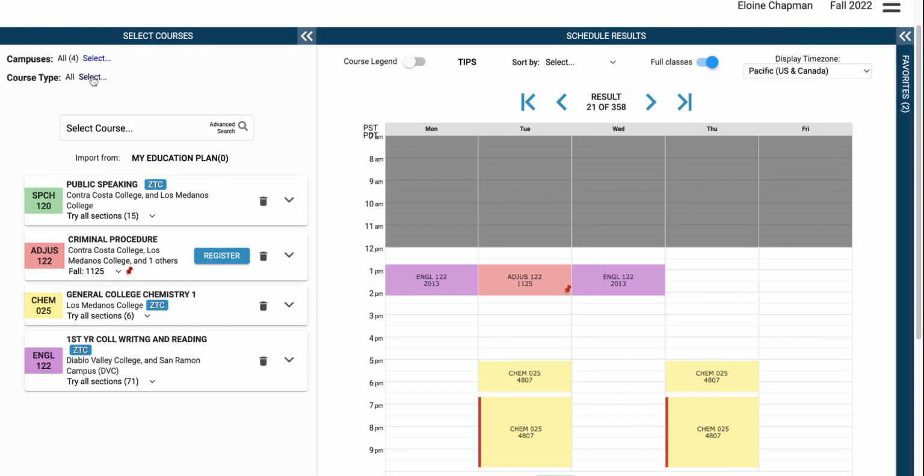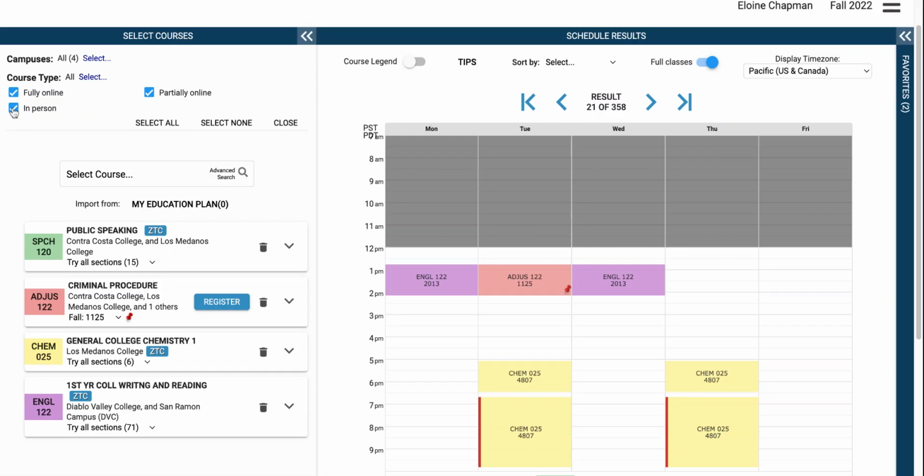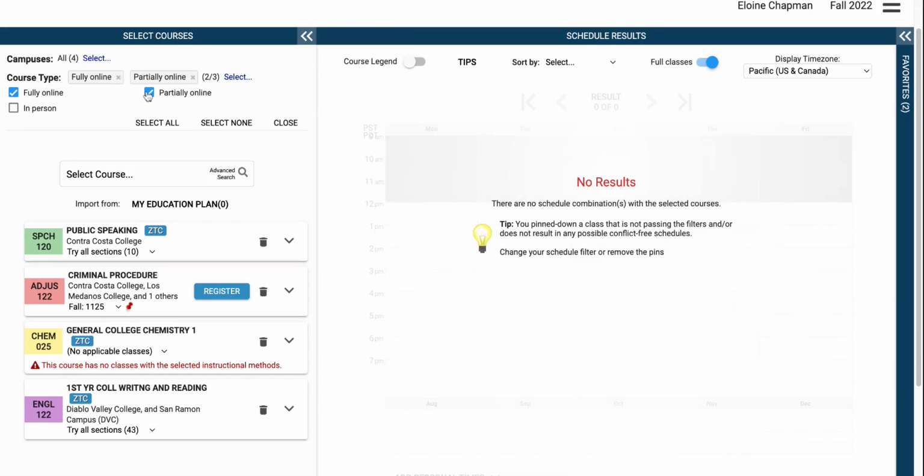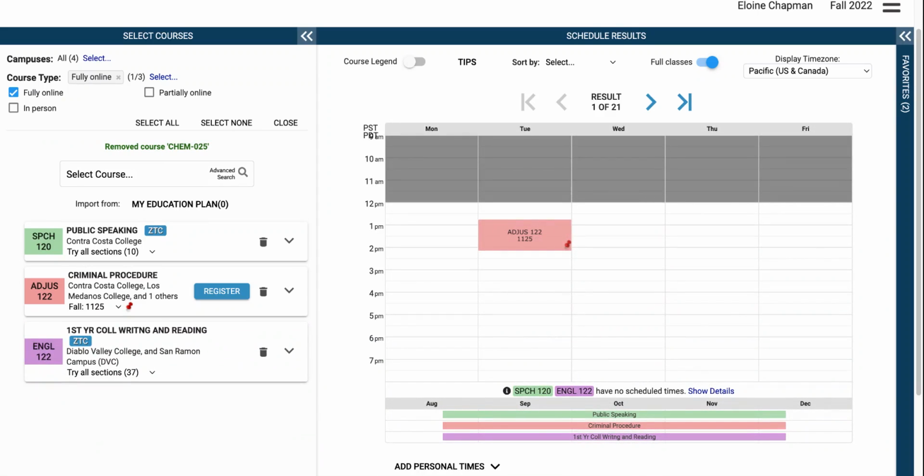Now say I really want to just do all online. So if I go up to courses and I deselect in person and deselect partially online, well, now I see no results at all because one of these courses, which is chemistry, does not have a fully online course. So I don't really have that option to show the schedule. So I'm just going to have to delete chemistry if I want to make sure that I'm fully online. So now these three courses are only showing me 21 variations of this online course in sections that are available.